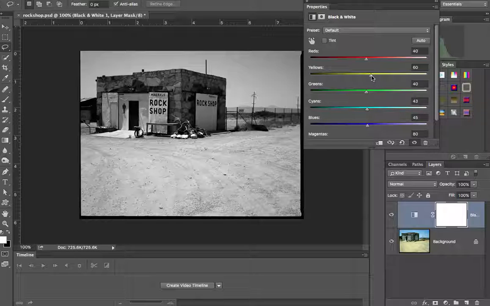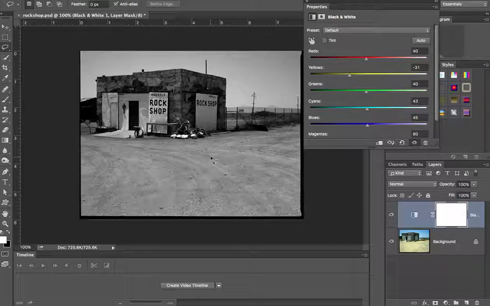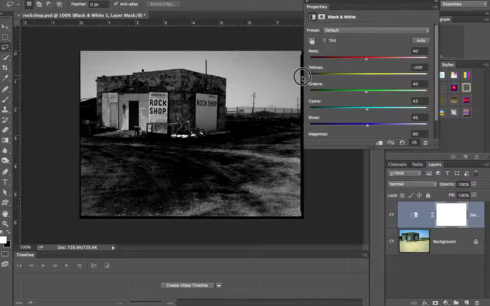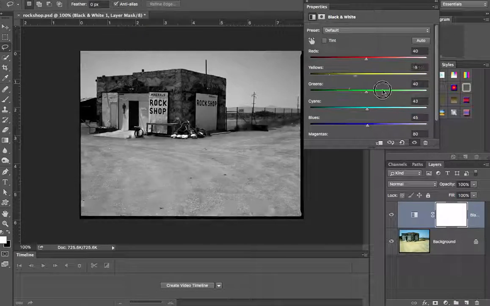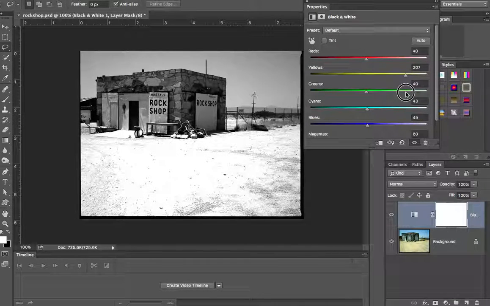Now the yellows are going to have a dramatic effect on, of course, the earth, which is very yellowish in this photograph. And so, as you can see, I'm able to drastically affect the earth and somewhat affect the rocks and the building.